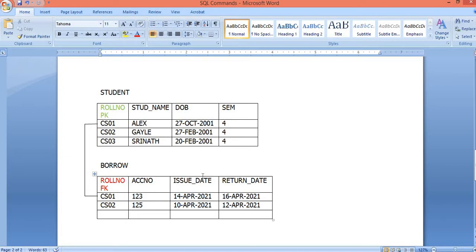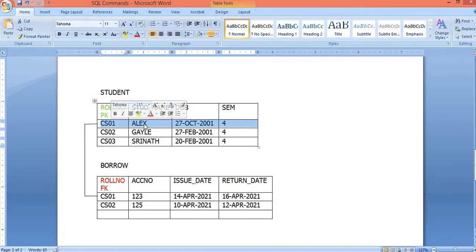Now for example, let us assume that I am trying to delete the record with the roll number as CS01. I am just trying to delete Alex record. Now when you try to delete this record, you cannot delete this. The reason is this record is being related with a record in the borrow relation. Can you see here the first record is with the roll number CS01, so it is related with this record. So when you try to delete this record, you cannot delete it. You will be getting an error message stating that it is being referred by a record in the child table.